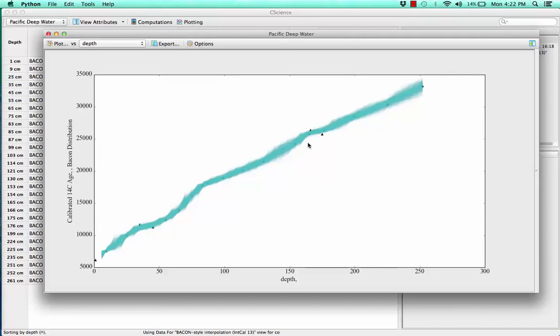And as I showed you in the first video, you can export this plot to JPEG, PDF, or whatever, and you can also export the Bacon model and use it as you currently use Bacon.